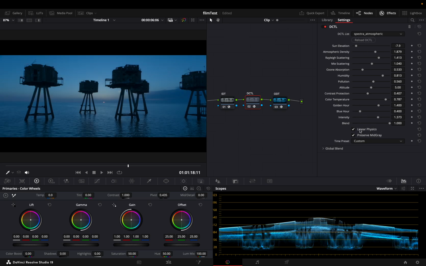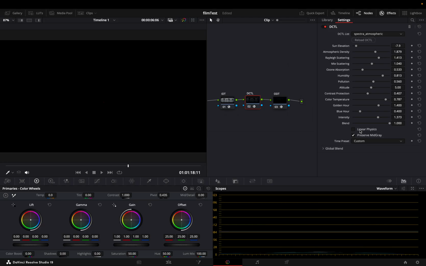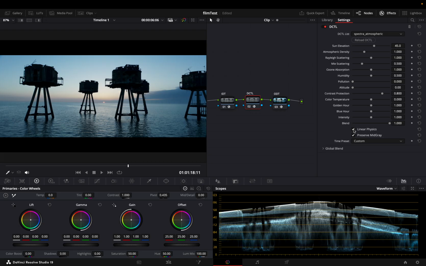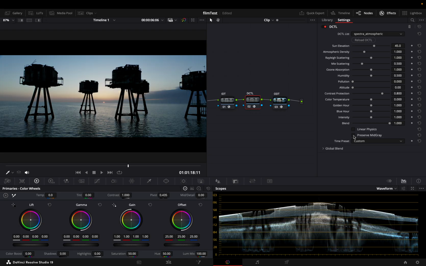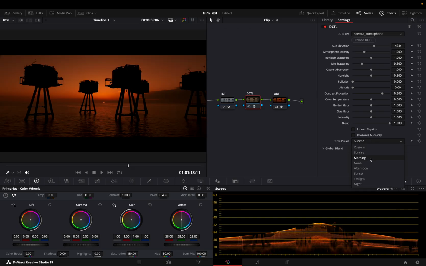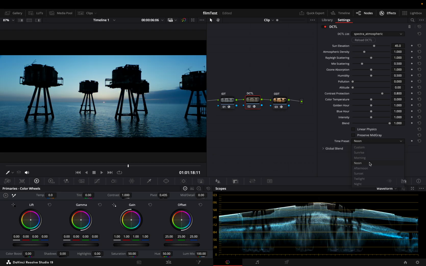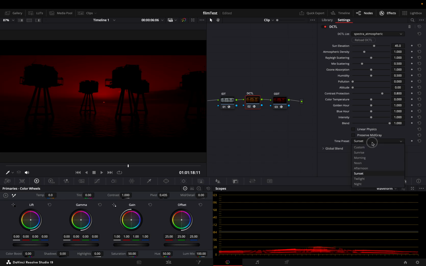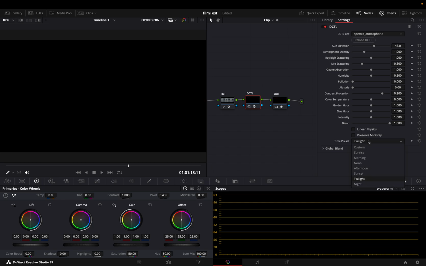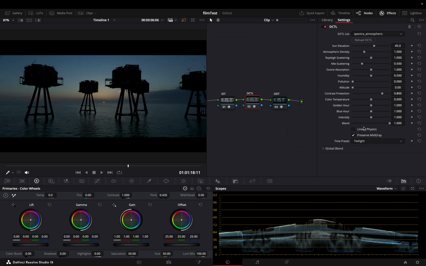Then we have linear physics, which are the true, right? The physics are linear when we're out and about and using our perceptual eyeballs. If we take that off, let's actually reset this and take this off and take this off. Now there's no training wheels, right? We're using all this, but then we have sunrise, morning, noon, afternoon, sunset. I mean, twilight, right? Let's put our training wheels back on.